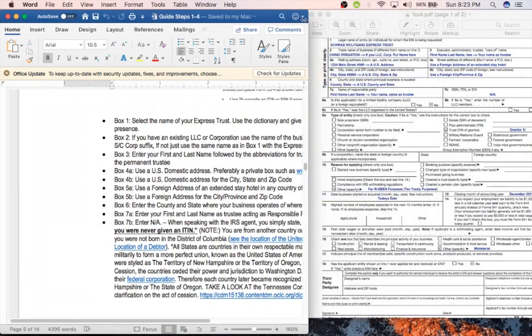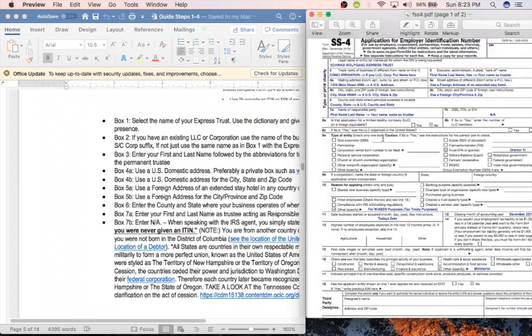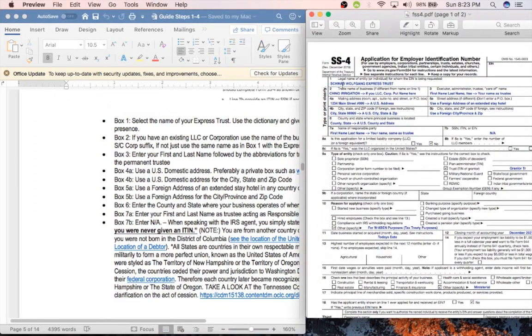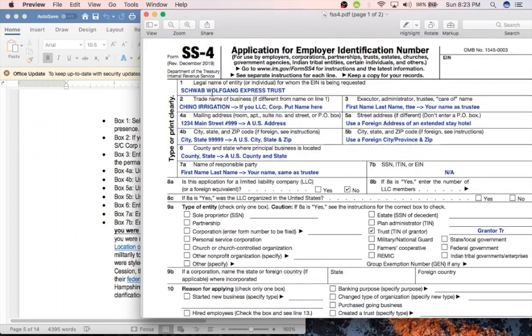So let's take a look at the form. And we have line 1. I'll blow this up. Line 1, what is the legal name of entity? The legal name is going to be your Express Trust. So for this example, it's Schwab Wolfgang Express Trust. You must have the suffix of Express Trust at the end.